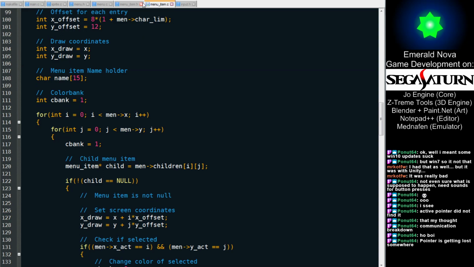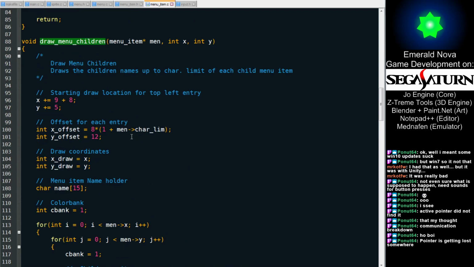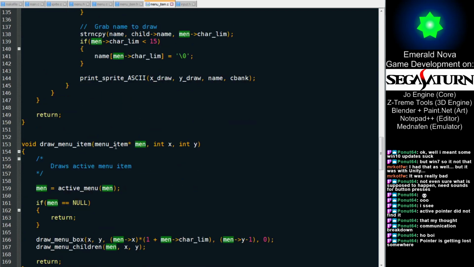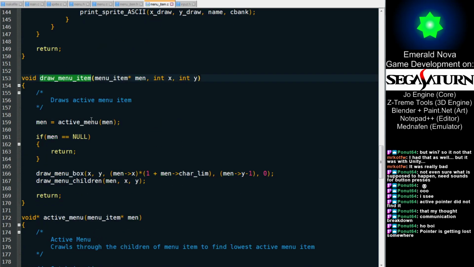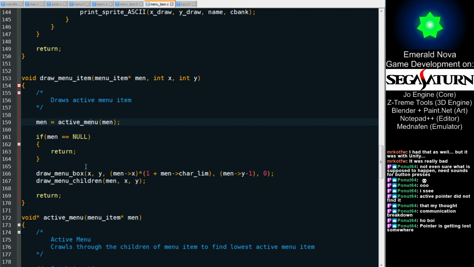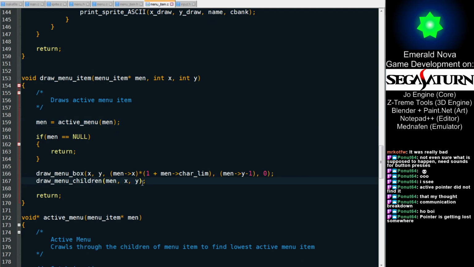Okay, where's it getting lost? So let's say we draw menu children. Actually, what is the first thing that gets called here? Draw menu item. First thing it does is find the active menu. Right? That seems to be working. So from there, we draw the box for the active menu, and that seems to be working as well, and then we draw the children.